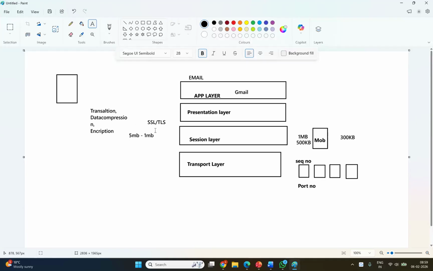Okay, after the presentation layer, it is going to the session layer. The session layer is going to create a bridge between the devices. Let's assume I want to send a file or a movie to you through WhatsApp, a video file of 1 GB. How much time should it take?